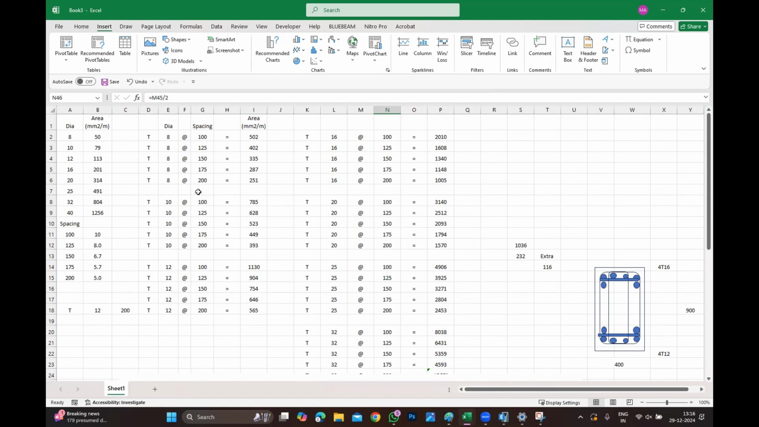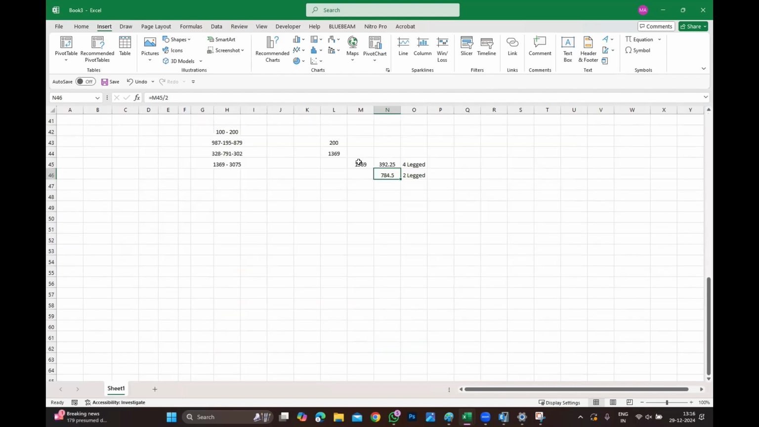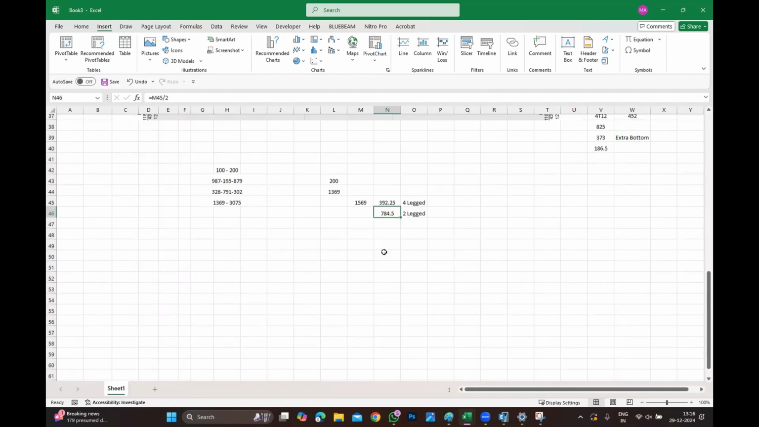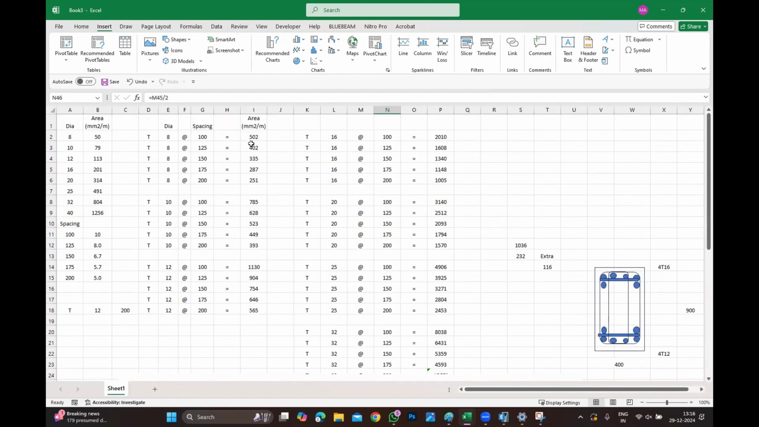But if in some cases it is required, it could be justifiable. But if you're going for it in the majority of the beams, then for sure 100% you're doing a conservative design. So 784 is matching here: T10 at 100 millimeter center to center. If I go for four legs, 392.25, then I can directly go for T8 at 125 millimeter center to center. But don't go more than 10.